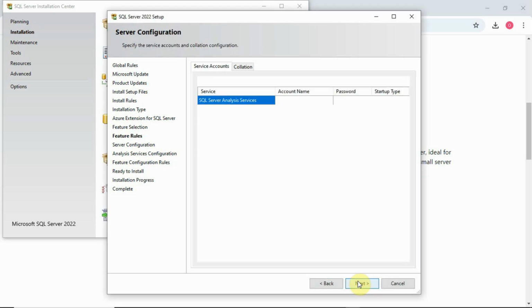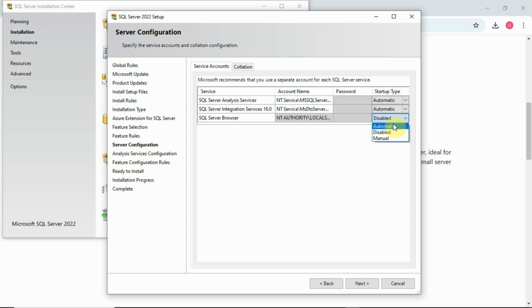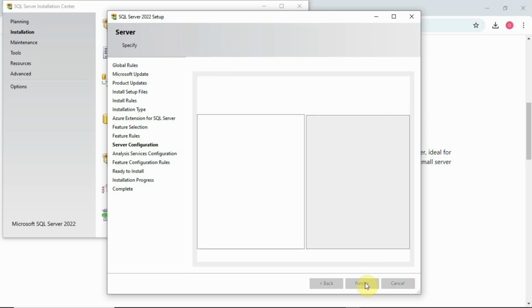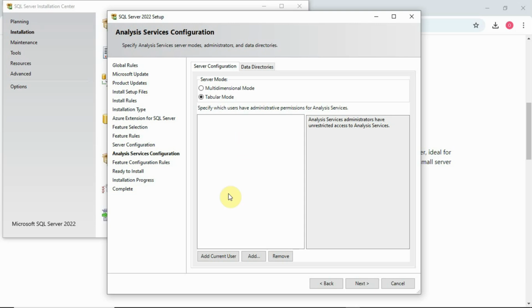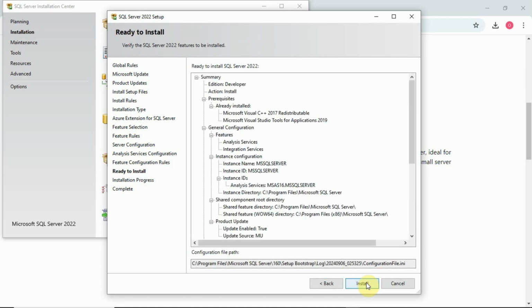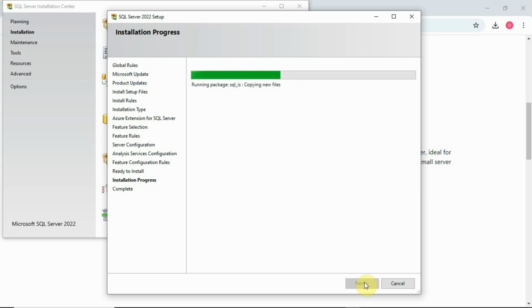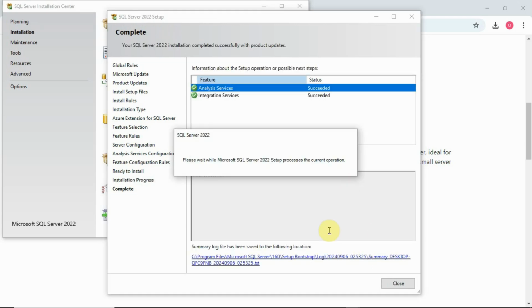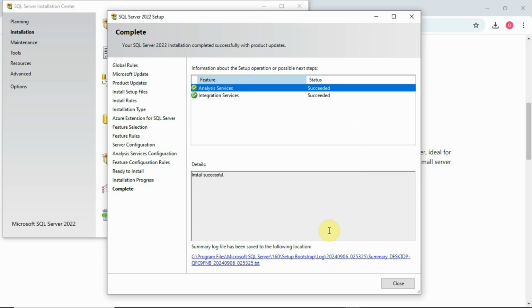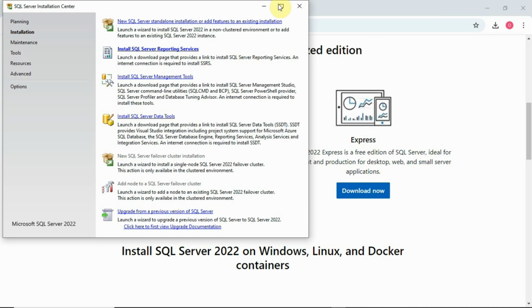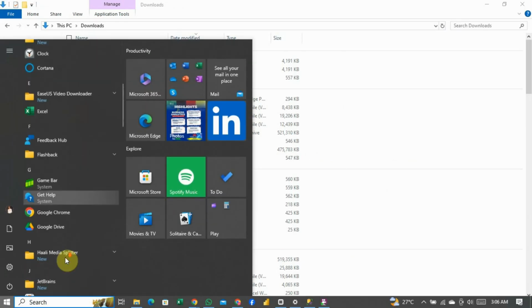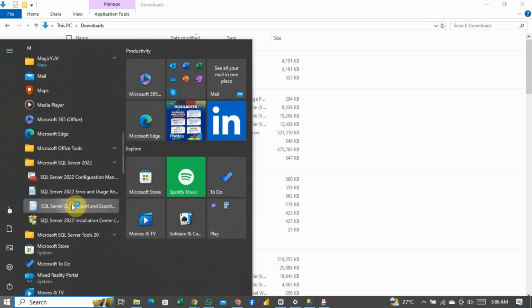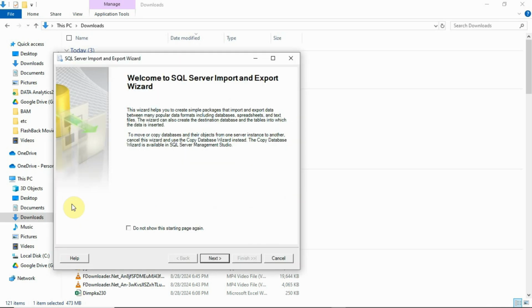Click on next, and please also make this automatic so it comes up automatically. Also, make sure you add the current user before you proceed from here, then select next and give it some time to install. Once it finishes installation, you can close this window and then go back to your studio, or use your import export wizard this time around.